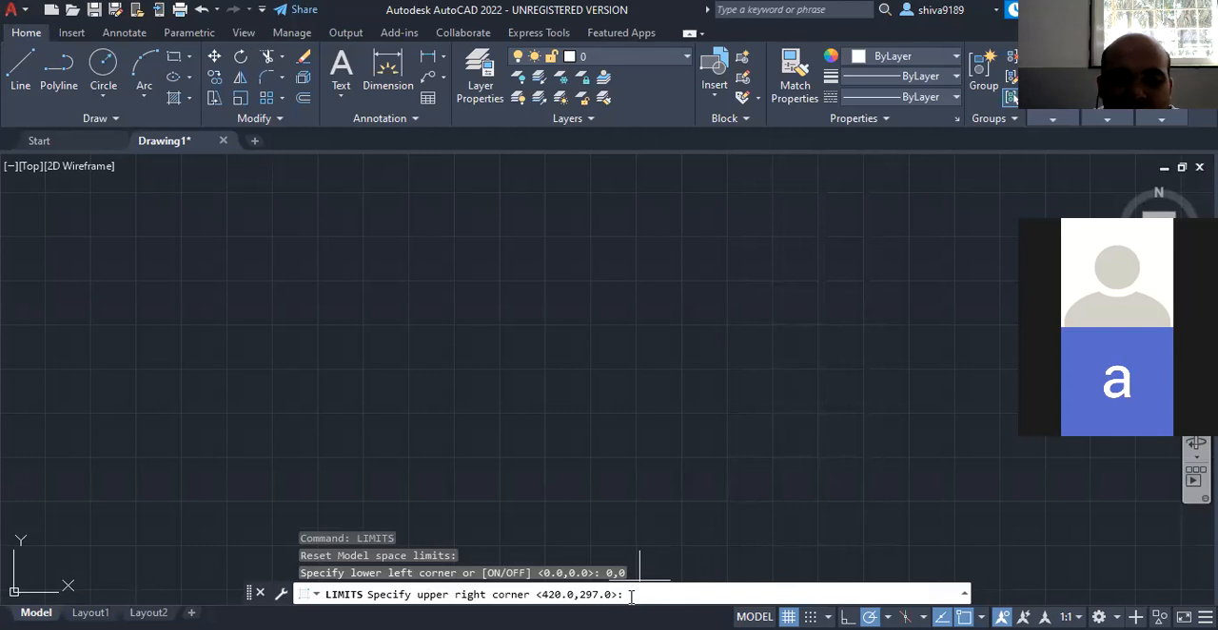So you can keep any values here, depending upon the dimensions. What I generally put is 1000, 1000. So now my sheet becomes 1000 in the length and 1000 in the width. That is basically the drawing limit.